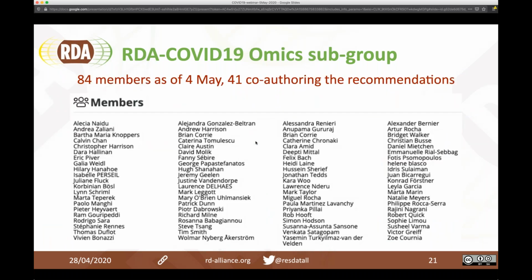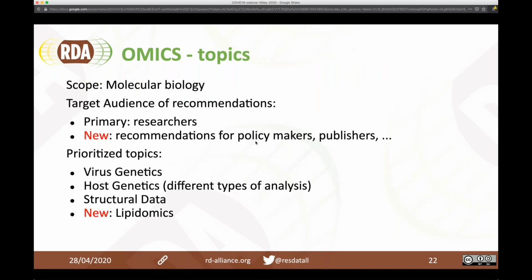We have about 84 members, 41 of those actively co-authoring and contributing in our recommendations. Next slide. And I'm happy to report that within the scope of molecular biology, we have begun to discriminate audiences within our recommendations with a focus on a primary audience of researchers and some secondary recommendations for policymakers and publishers. Our prioritized topics include virus genetics, host genetics, and the different types of analysis that correspond with that, structural data, and a new section on lipidomics. Next slide.